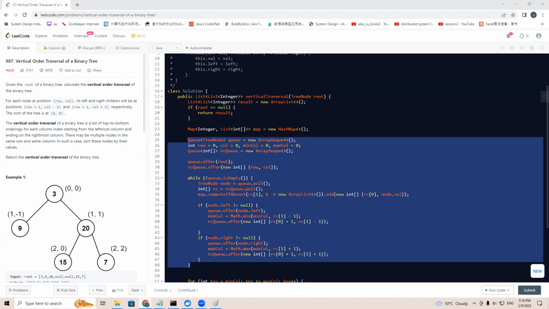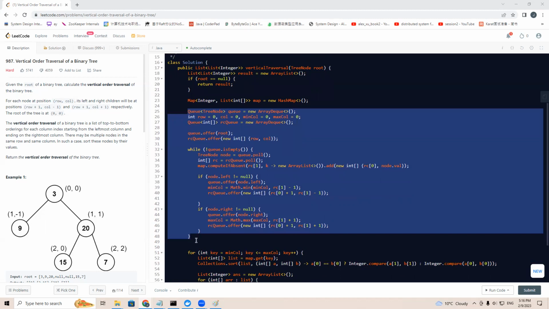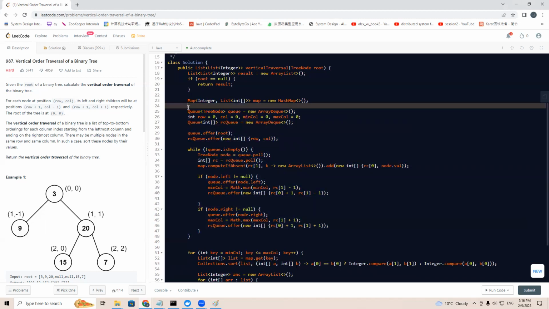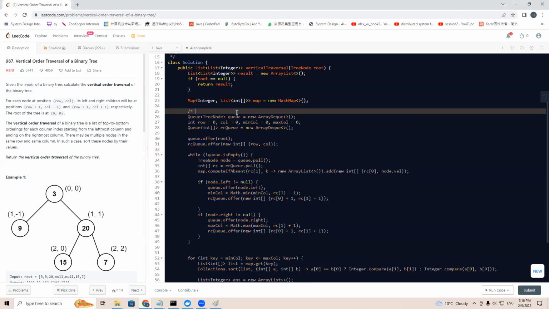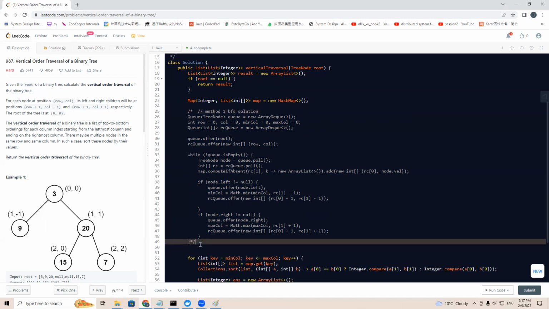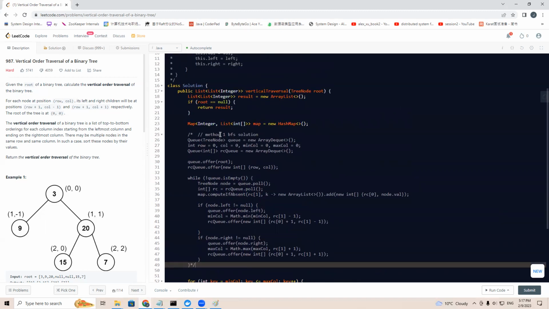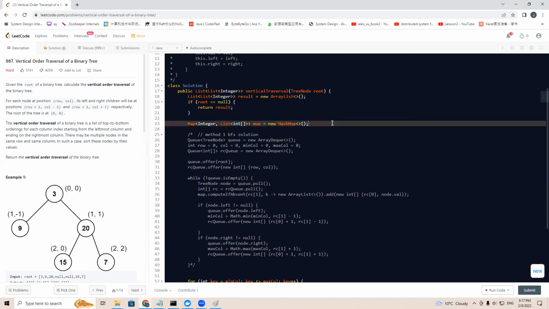So for the DFS way, we don't need a queue. So let's comment this part. So this will be the BFS solution. This is a messy one. For DFS, we need to compose this kind of map.